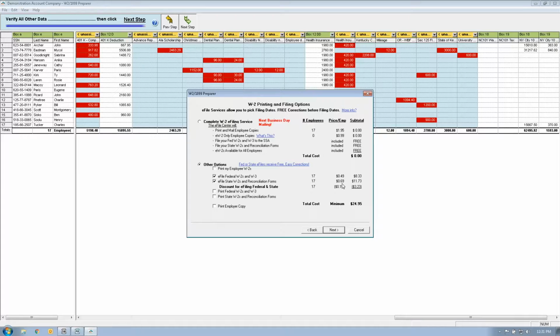Now, if you select both options, Atrix gives you a discount of 19 cents per employee for selecting both options. So that does give you a little bit lower price there. But then you still must print your employee copies, which is copy 2 for the state and copy B for the federal, and then copy C for the employee to keep for their records.